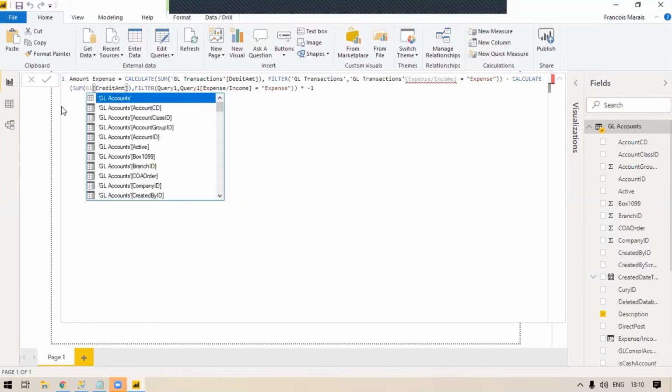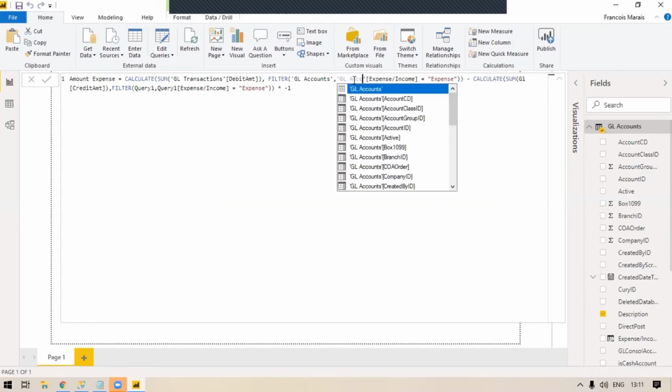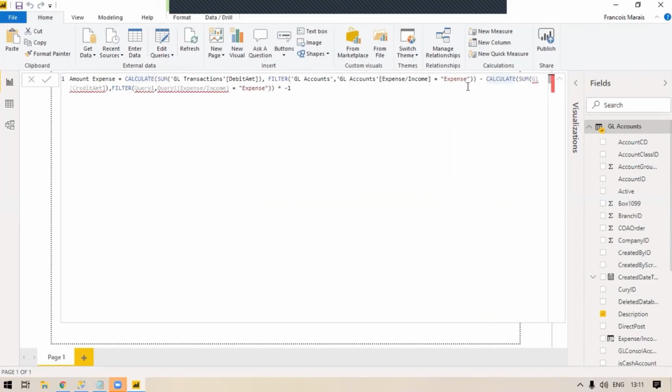Okay, GL transactions. Okay, so this one is not GL transactions. This one is GL accounts, because we want to filter the table of account. This is why the relationship is important, because then you can work with this. Different types of formulas talking to different types of tables. So now I'm just going to say there accounts, and there it picks up expense and income.